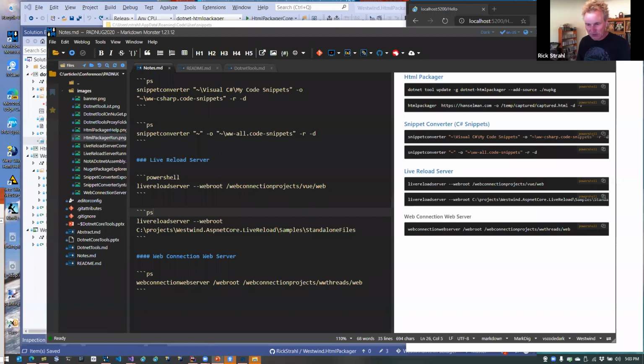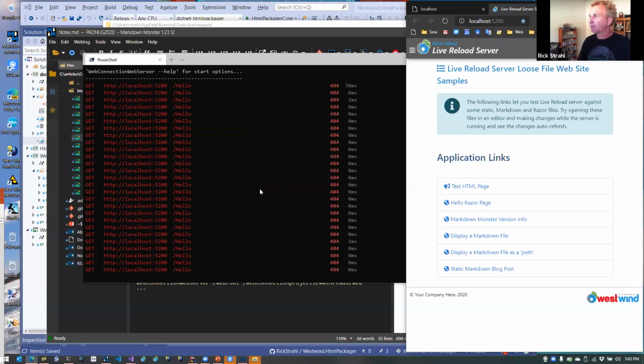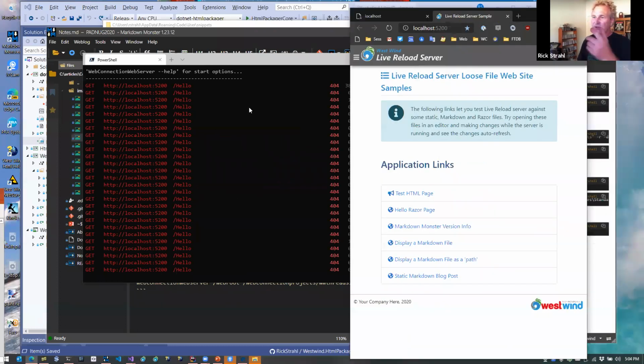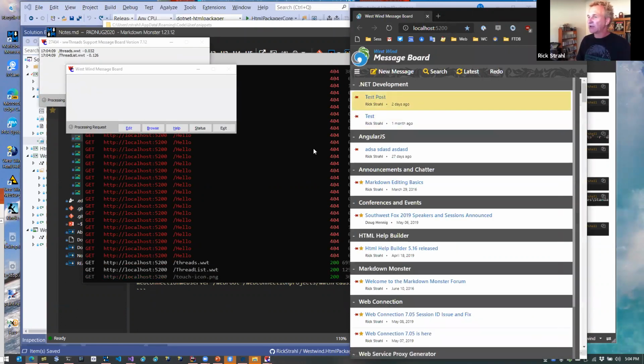Again, this isn't going to be super impressive, but basically what I can do here is, whoops, go start up a command window, go start web connection web server. And then again, I go web root, should look familiar from the last demo, right? And I pointed at a web connection projects, www threads, and the web folder inside of it. Okay, when I do that, it fires up. And all those requests are basically from this other site here. They're just backed up requests. So if I go and reload this now, there's my FoxPro application server that popped up, right?